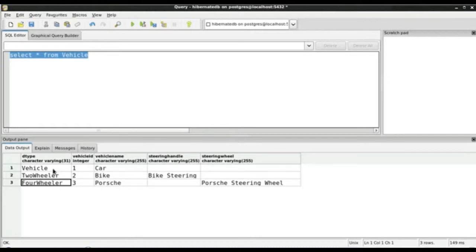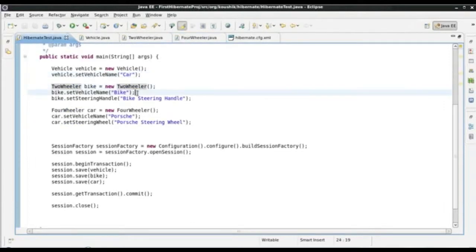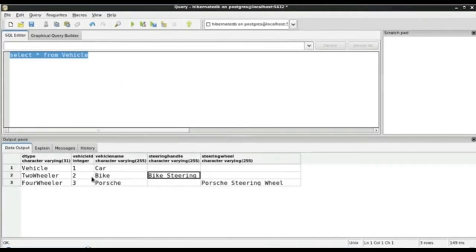Now this D type is called a discriminator. In order to make queries easier, and in order to identify what type of object you are saving, what type of object individual records are, you have a separate column which tells you what class it is. Say for example, I could have a two-wheeler with null value in the steering handle. Say I've instantiated the bike here, and for this bike I do not set the steering handle property. Now it would just have the ID and the name, and this would be blank.